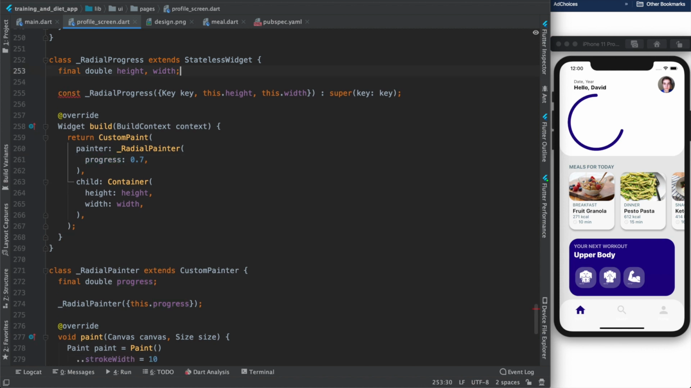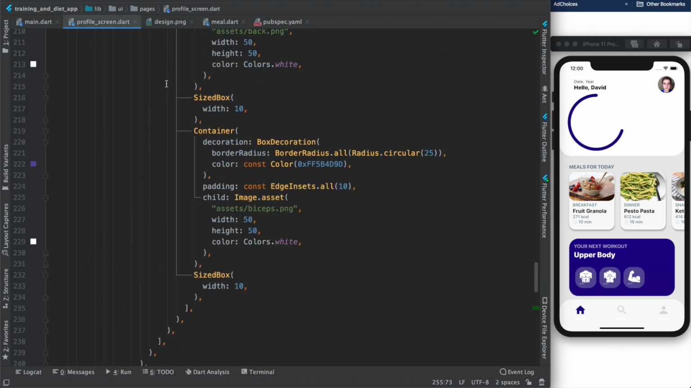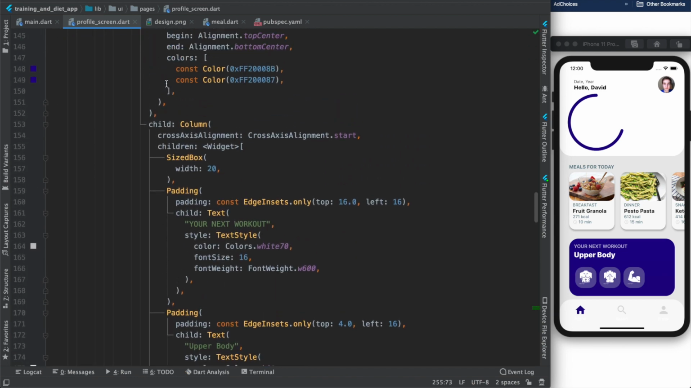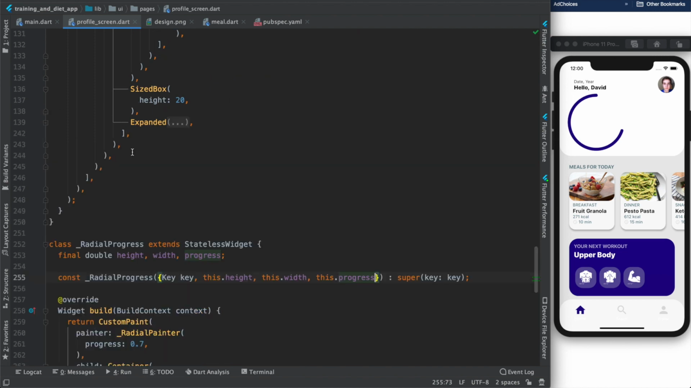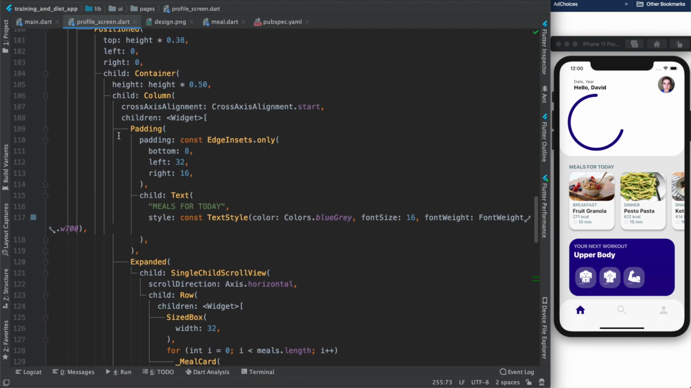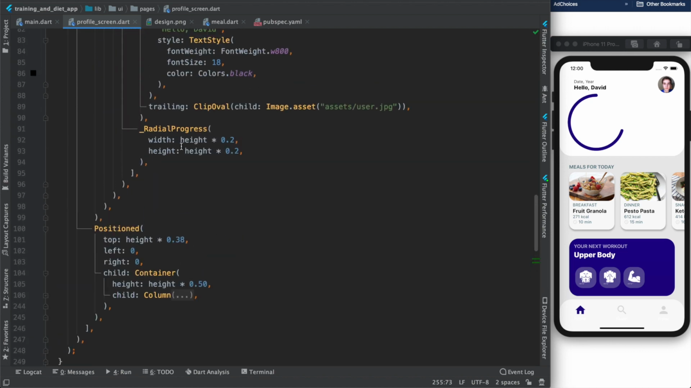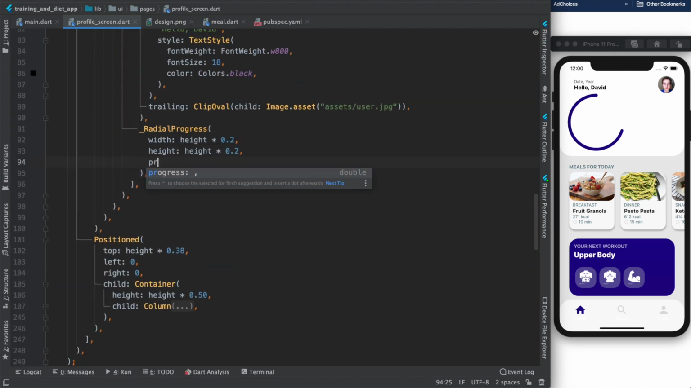Right now this progress we also need for this radial progress, right? So we will have one more variable which is passed in from the top level, and where we are using radial progress, it is configurable from this point. So it is 70% progress, and hence this is the output.